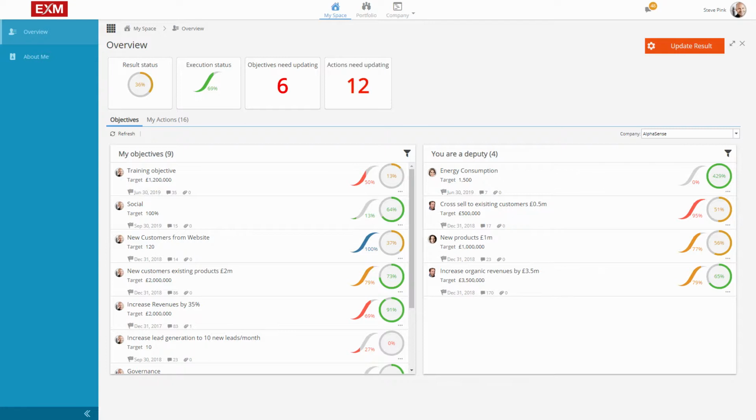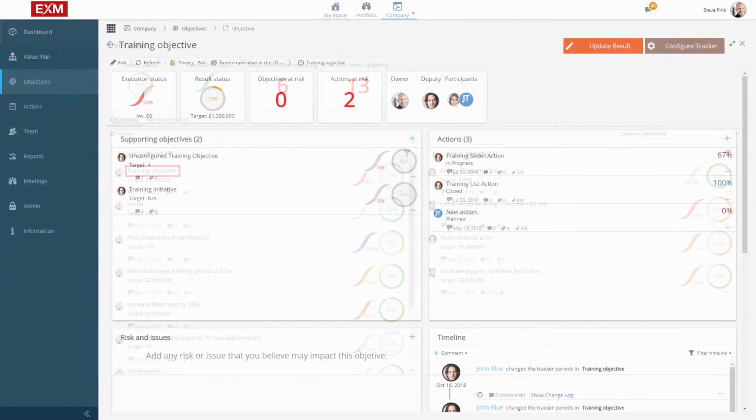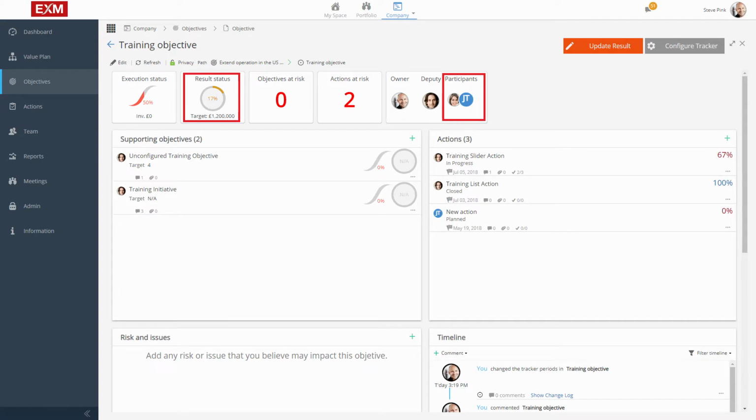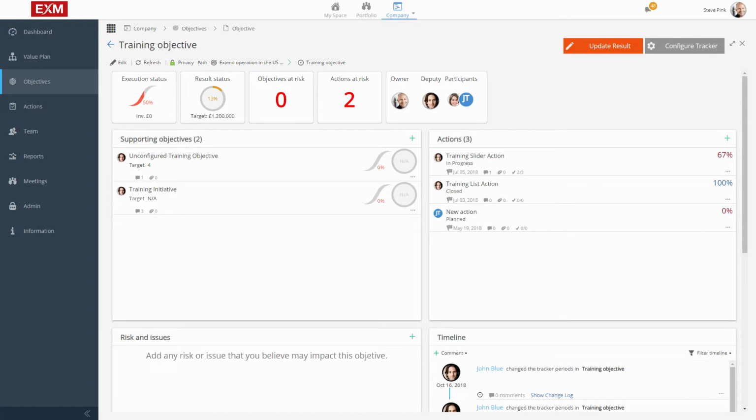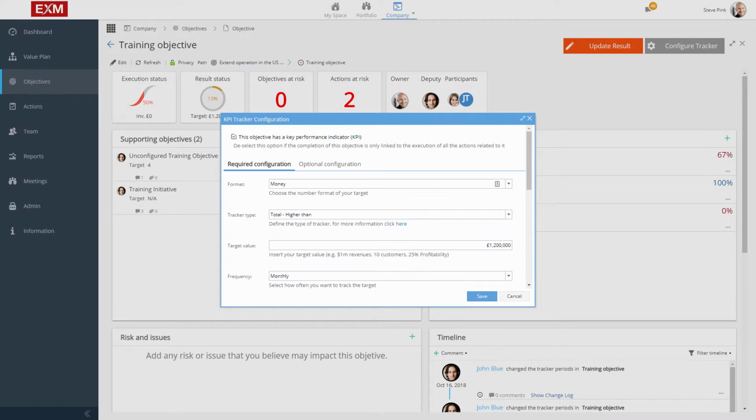You can open the objectives details screen by clicking on its name. Here you can see any participants and targets, as well as any supporting objectives and associated actions. There may also be some risks and issues for this objective too. Supporting objectives and actions can be added from the screen by clicking the Add button in the relevant area and filling out the details. It is important that at least one action exists for each value driver or objective. To configure your objectives KPIs, click here and fill out the required details. If you do not require KPI tracking, check the box at the top to turn the objective into an initiative.